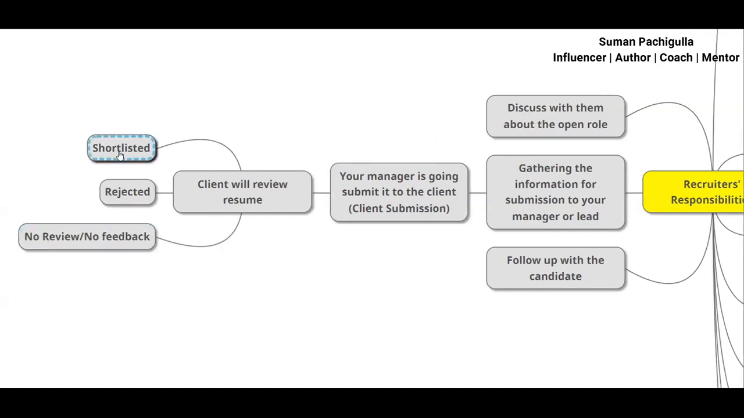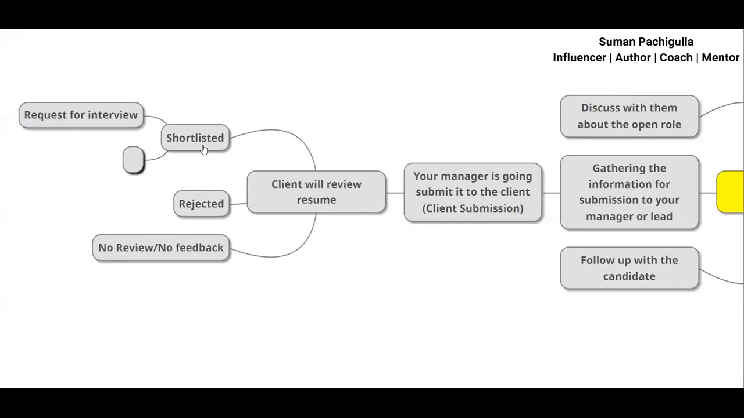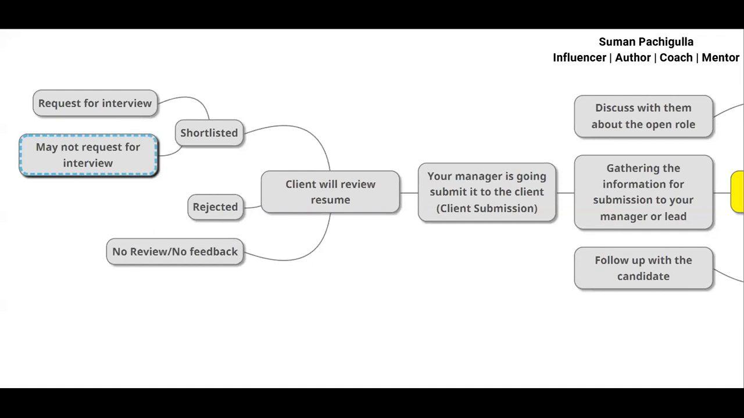Now, when shortlisted, what is going to happen? They may request an interview, or sometimes they may not request an interview. It just stays in the shortlisted. Okay, they may not request an interview. Clear, people?